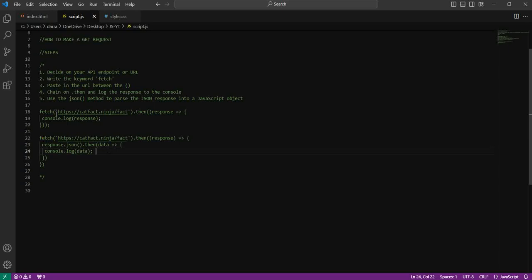So just to recap, we use the fetch keyword, we have our parentheses. Once we've decided on our API endpoint, you paste that in. You can then chain on a .then just to log out the response object to the console. But as I say, it's not actually a JavaScript object. It's actually in the form of JSON once the promise resolves. So then what we're going to do, we're going to do this piece of code first, just so I can show you it.